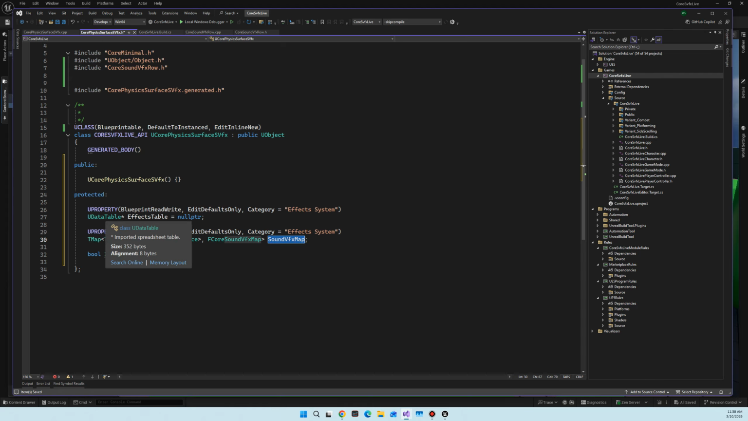And the reason why I wanted to do it this way, it feels a little bit weird. But if we have it in an effects table, then we can just pull it. It's a lot faster to query the sound we're looking for by the surface effects type if it's in a map, than if we had to iterate through the table every time we needed to find this. So this was done a little bit more for performance.